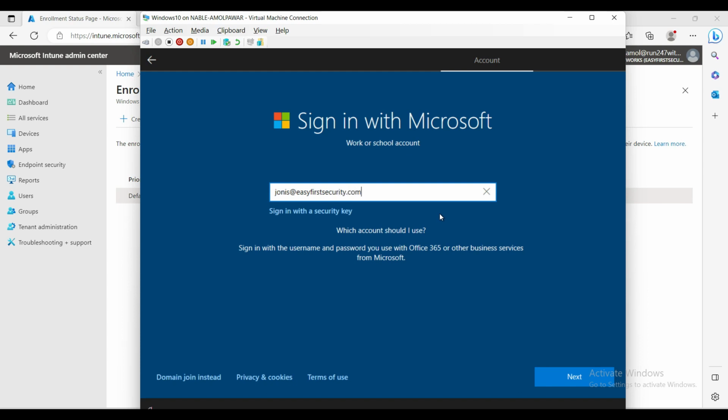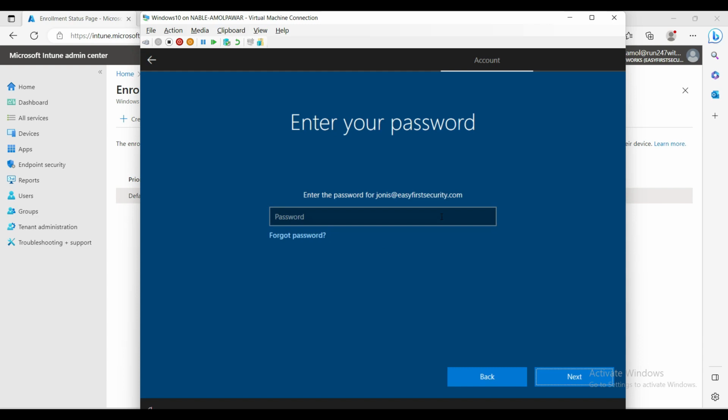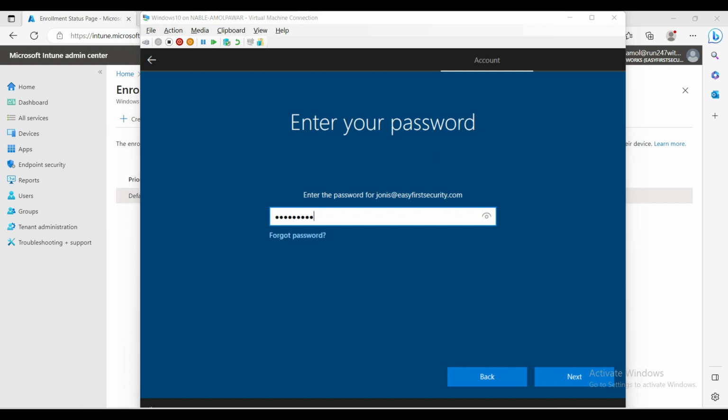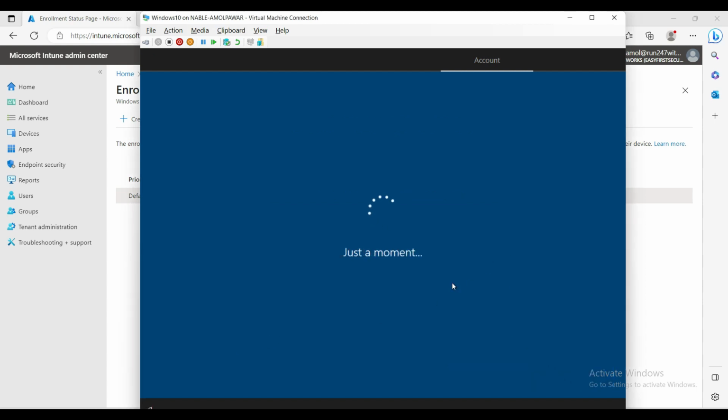@easyfirstsecurity.com. Perfect. Hope my username is correct. And password, always tricky. I hope this is the right one. Yep, looks like it was correct. Yeah, fantastic. So this enrollment process is going to start.